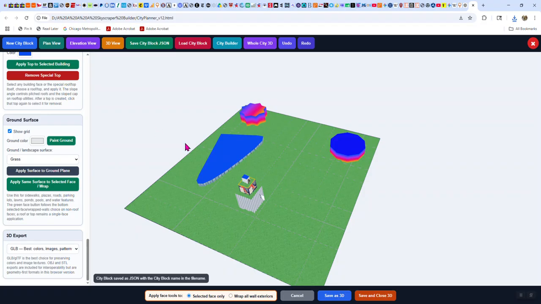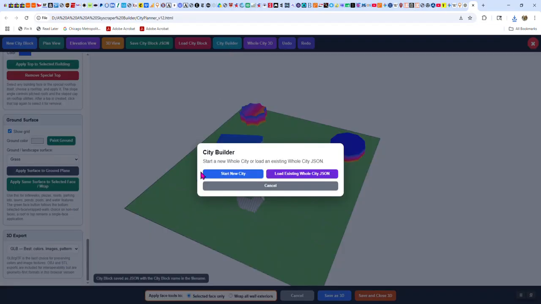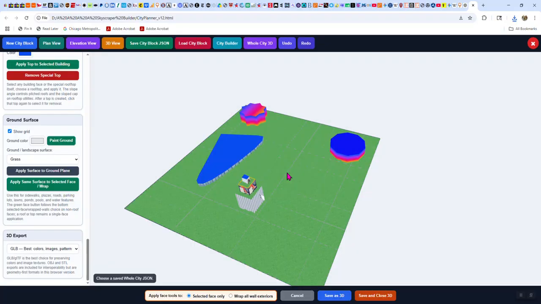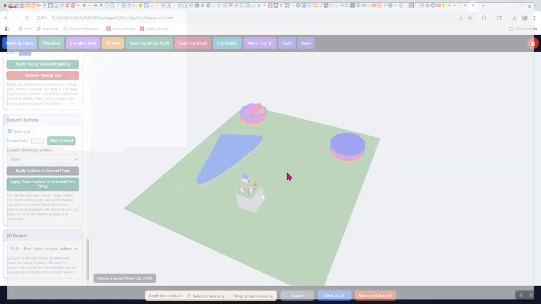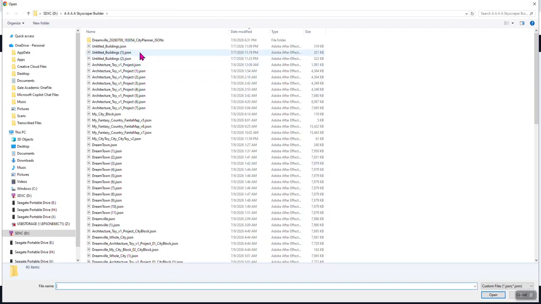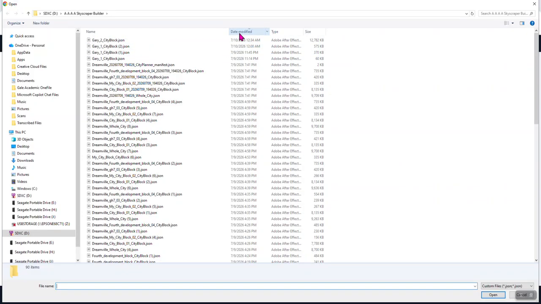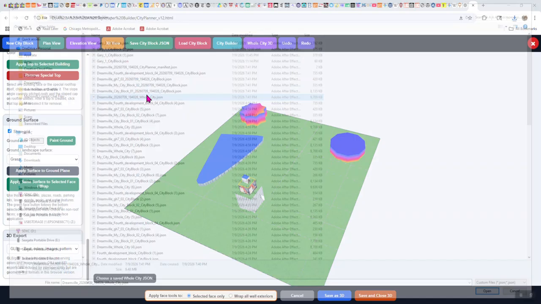Now I want to go to the city builder where I combine blocks. I need to start a new city and name it, or I can load an existing one. If I load an existing one, I want to make sure I've got my latest things here. You don't want to have all these, because these are all testing things. It'll say whole city JSON. So I'm loading into this.